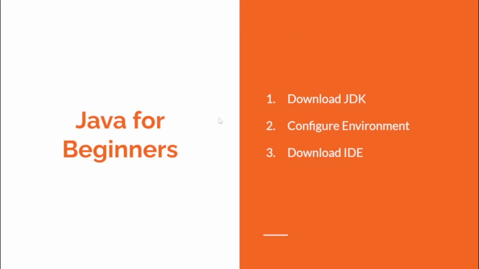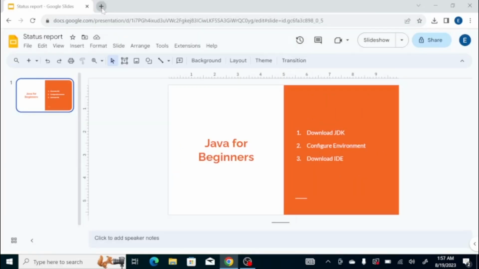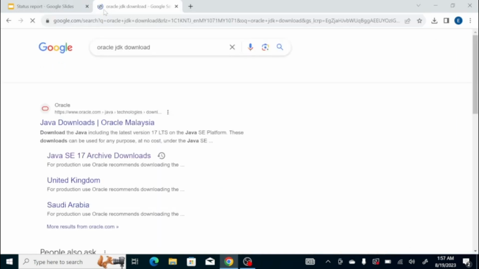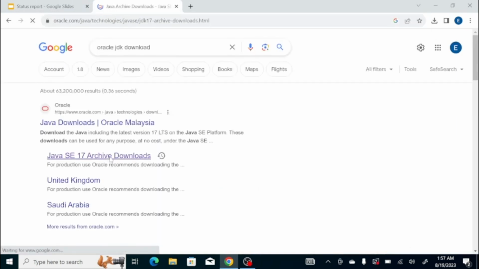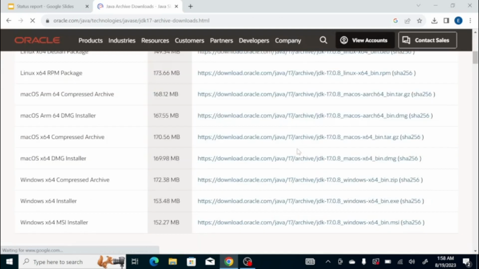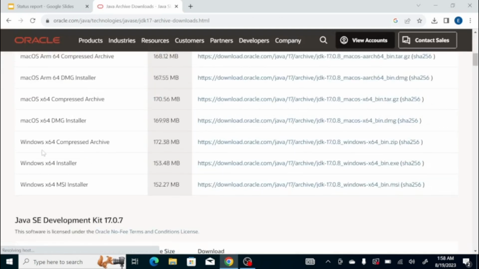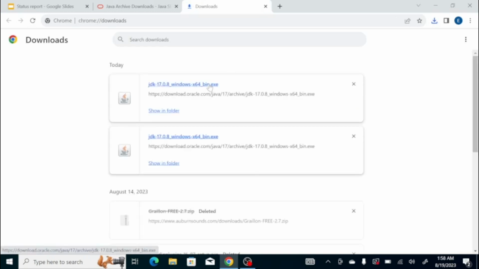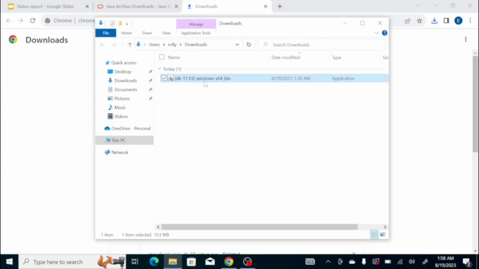Local Java development environment and then run our first Java application. Let's start. Choose the installer appropriate for your OS. Double click to install.